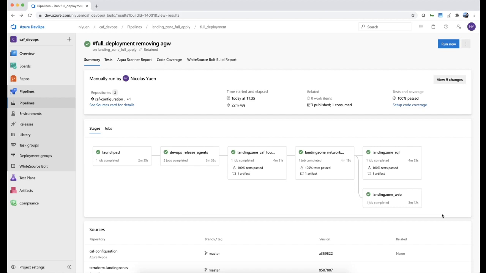Here we're deploying landing zones through automation with Azure DevOps and the pipelines. So we have a pipeline with 6 stages. The first stage is deploying the launchpad. The second one is creating release agents. And then we have 4 stages dedicated to our landing zone. The first one is CAP Foundation. The second one is the networking part. And then we have 2 workloads, our SQL Server and a web application, which is hosted on an Azure container instance.